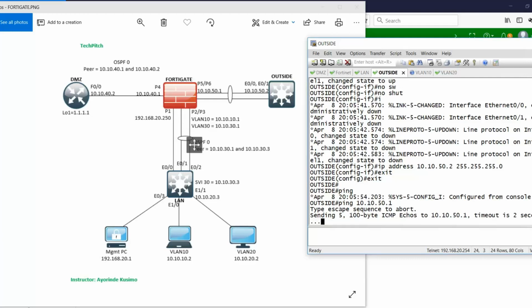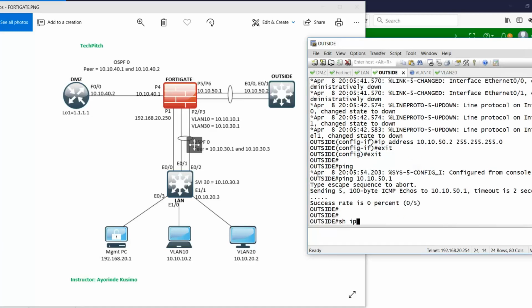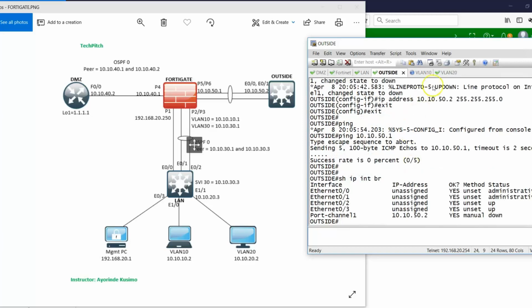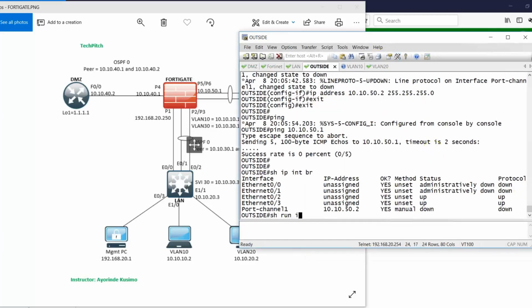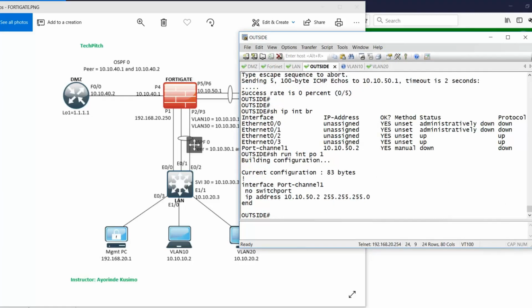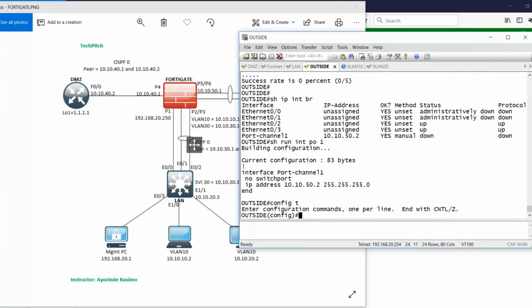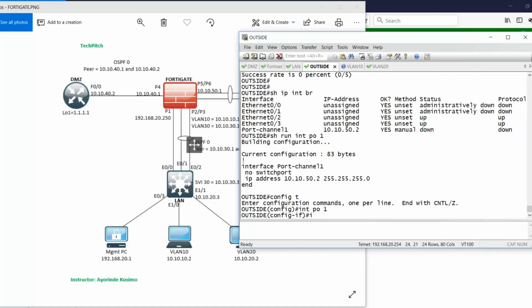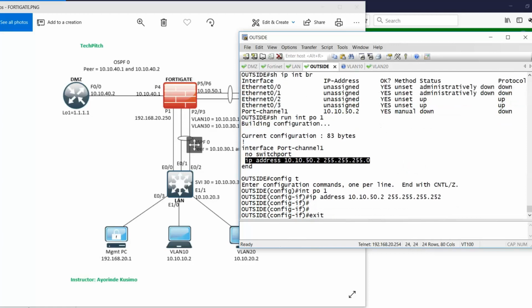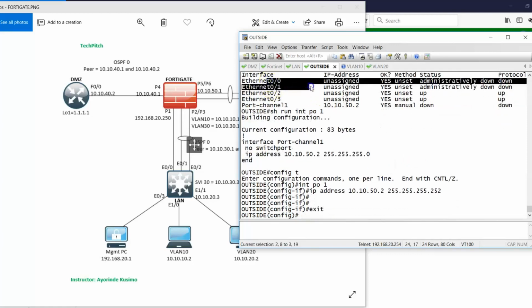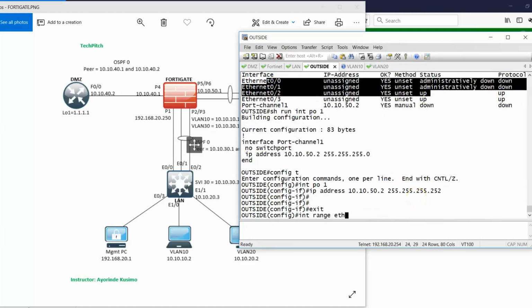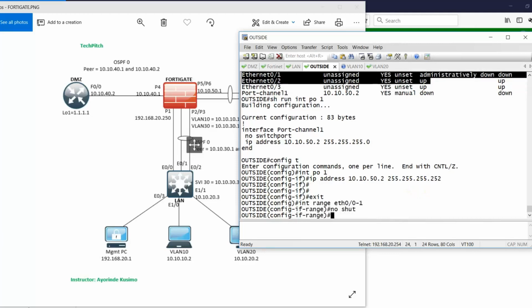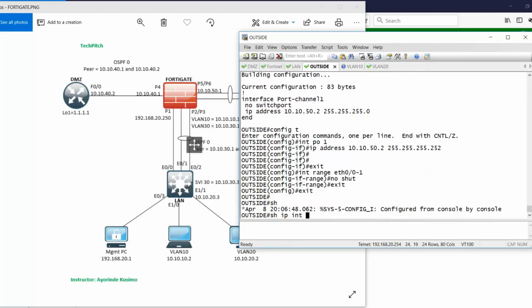So I should be able to ping 10.10.50.1. I can't. Show IP interface brief. Show on interface port-channel 1. And first of all, interface port-channel 1, IP address should be 252. So my port channel 1 is down because Ethernet 0 and Ethernet 1 are both down.